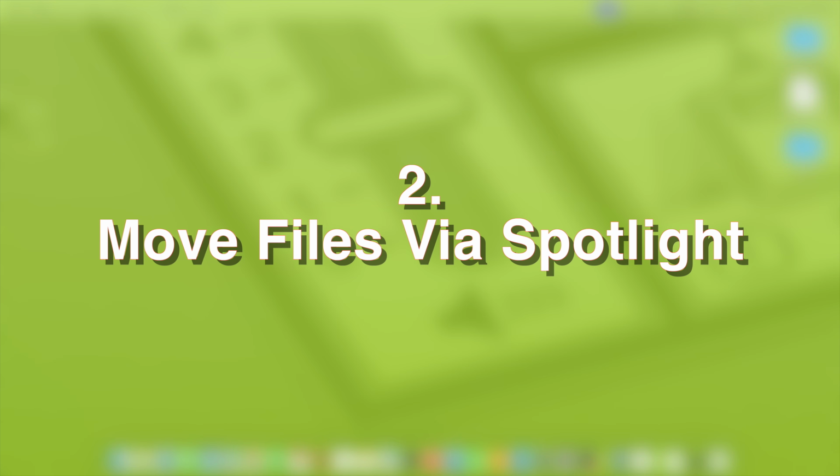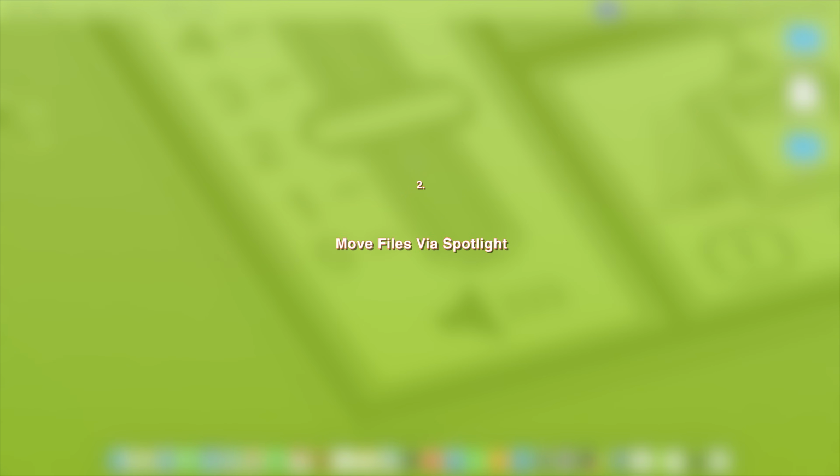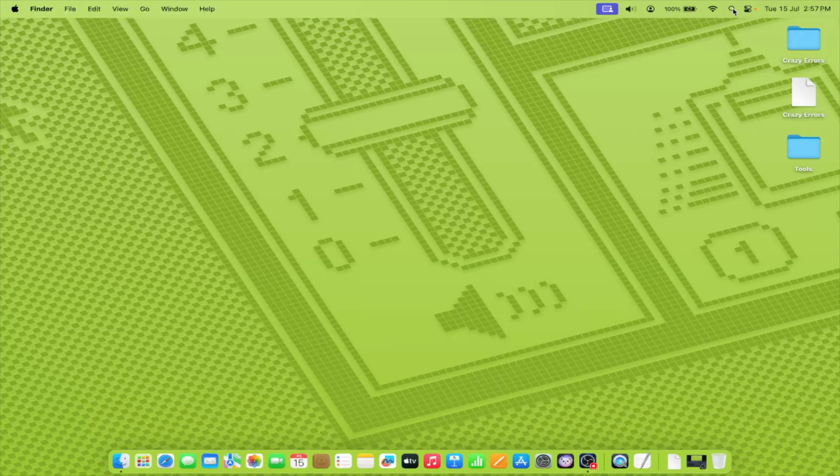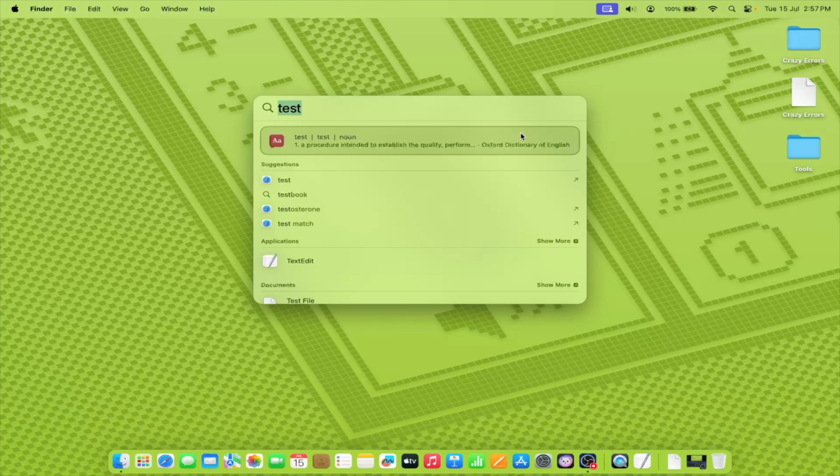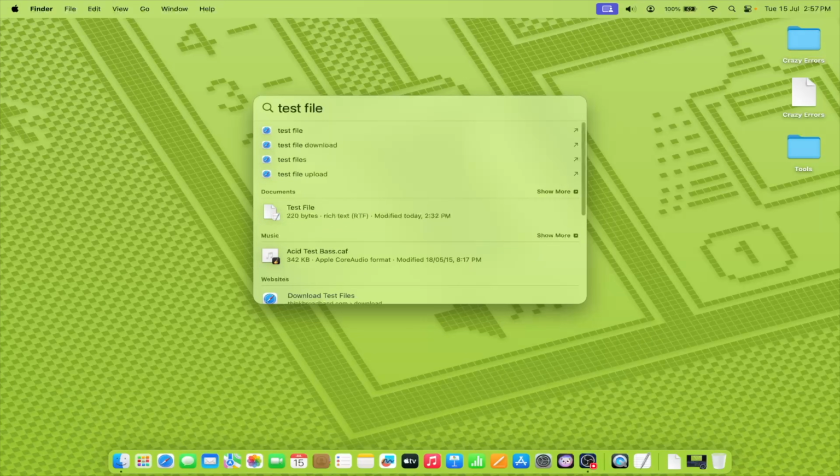Feature number 2. Move files via Spotlight Search. Did you know you can click on the Spotlight Search icon right side top corner, then in the Spotlight Search go ahead and type a name of document. Let's say I type in here test file, and the file is listed right here on my screen. Now if I want to move it from here to anywhere, or I want to drop it in an email, I can do it right from here.